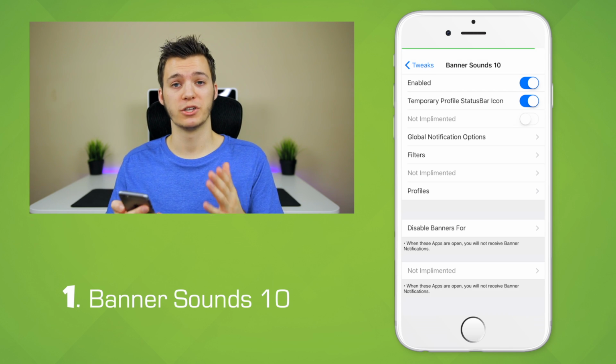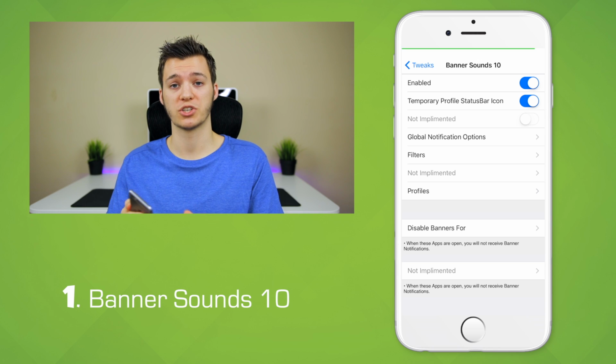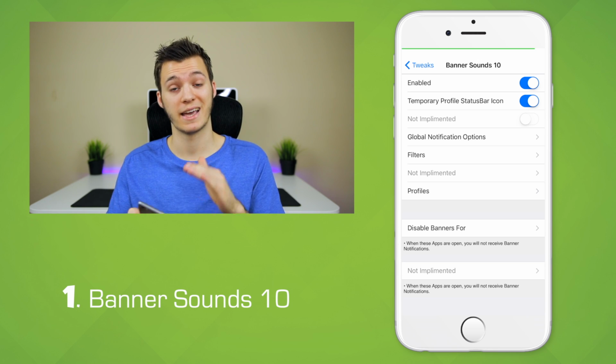Obviously there's a lot more you can do with this application, but I don't want to be sitting here all day showing you. If you're interested in this, go ahead and check it out. It's Banner Sounds 10. I've had a lot of people asking me how to change notification sounds for certain applications, and this is how you do it.